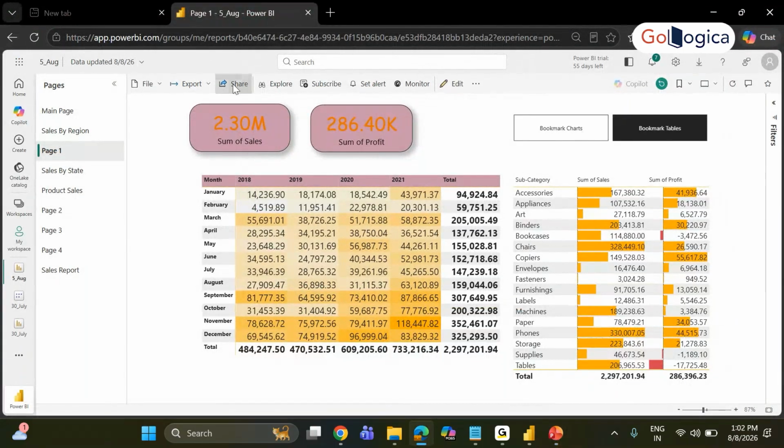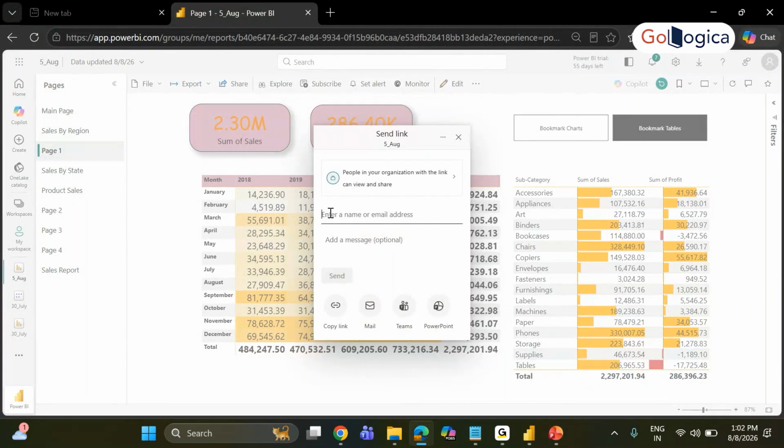Yeah, we have the share option, and you can give the email ID and then you can share it. But when you go to the Power BI service, you need to have a work account, so you need to have a corporate email ID. You cannot work with a regular public email ID. You will not be able to share it. That's the first thing.